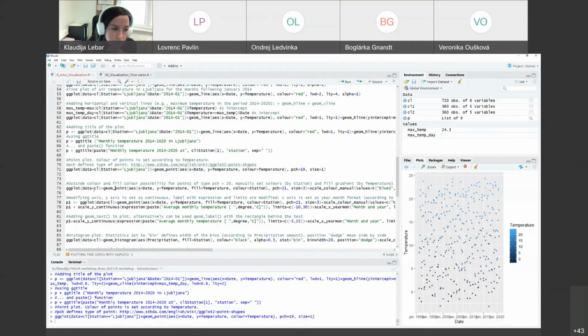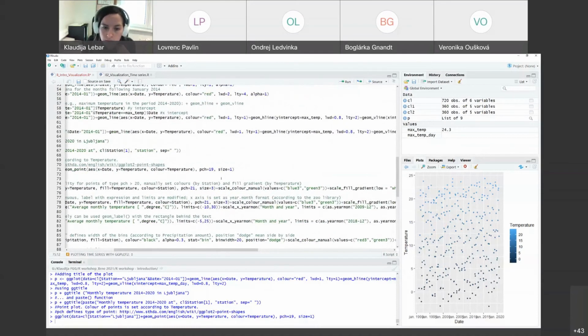So we will again call the data from the CL dataset, so the dataset where the two tables are joined. We will say that the plot will be point. Here our data are defined. Then our fill color will be according to the temperature, and the outside color will be according to the station. And then our type is 21, and the points will be a bit larger. And here we also define some other colors, gradient colors.